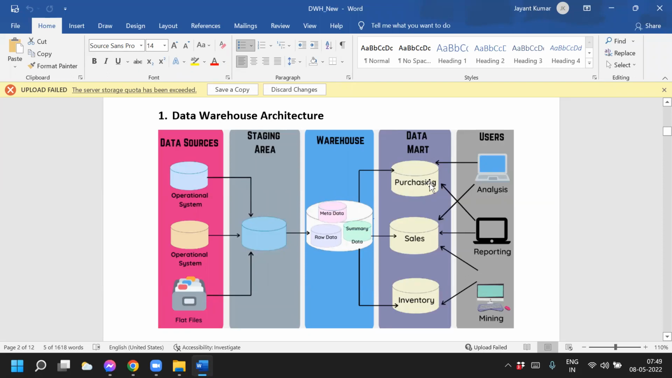A data mart explains a single subject. It will have the details of HR only, employees only, IT department only, or marketing only. That is the meaning of data mart. The data warehouse has the complete data: the whole organization's data and all departments' data.